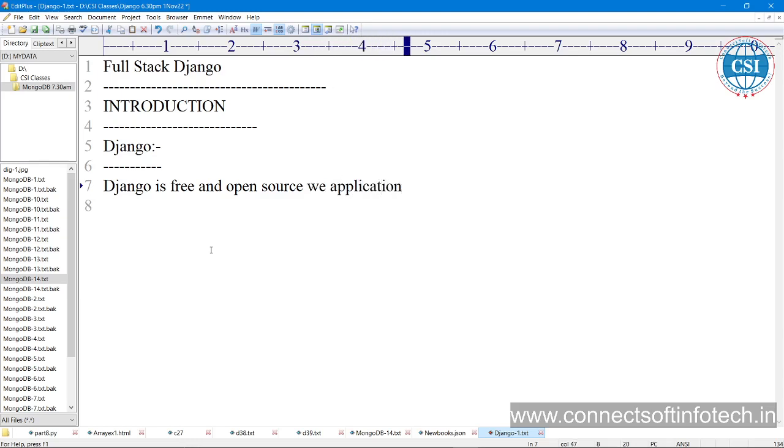Then what is meant by a framework? Everything we are going to discuss, don't worry. I am going to write some statements here. This is written in which coding language? Python. It is maintained by, who is maintaining this one?